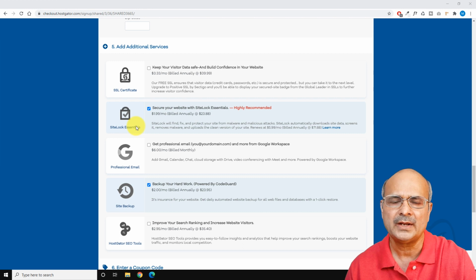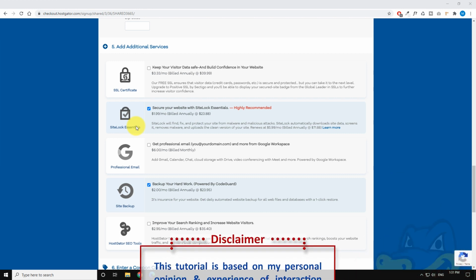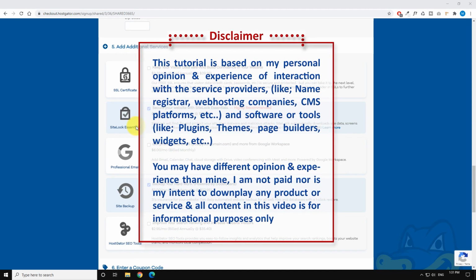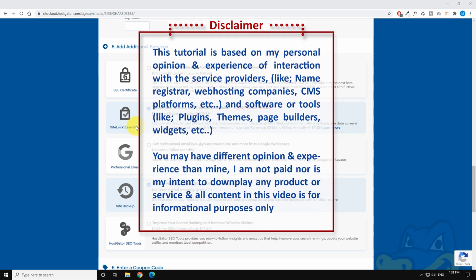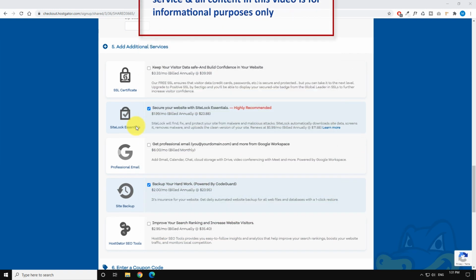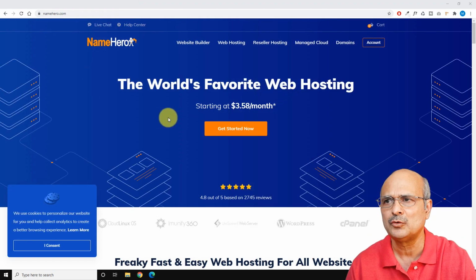But let's go ahead. I'm also not going with HostGator because, as I just mentioned, I have moved quite a few websites which were hosted with them to another hosting provider, which is NameHero. I'm not paid for doing this video by either HostGator or NameHero. I'm just telling you the information from my own experience with them. So here, when you go to NameHero.com, you will see that they have a few packages here.